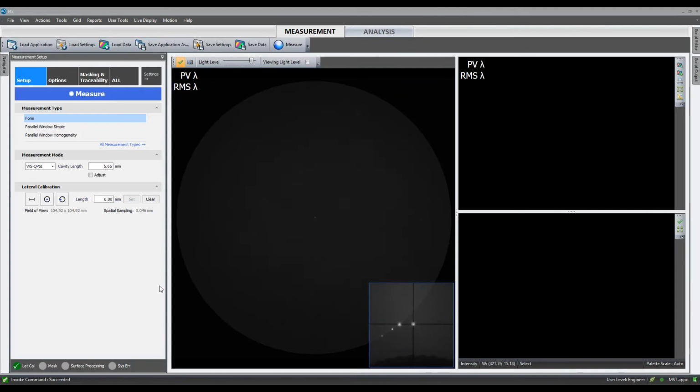So for each step in the process, you can see if you've done things that you may need a little checklist for, lateral calibration or masking. We've also got little links to surface processing, and you can see if you're subtracting any system error down there.